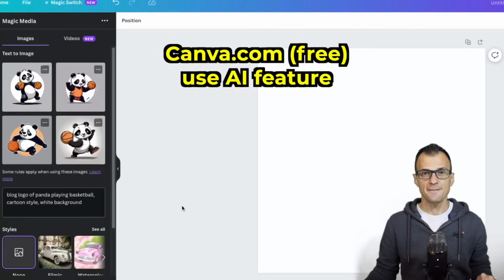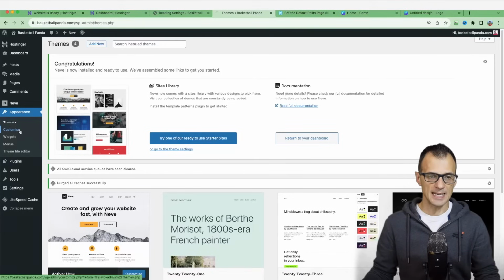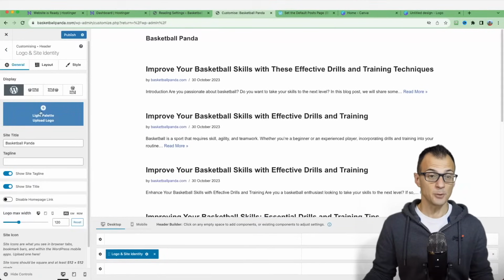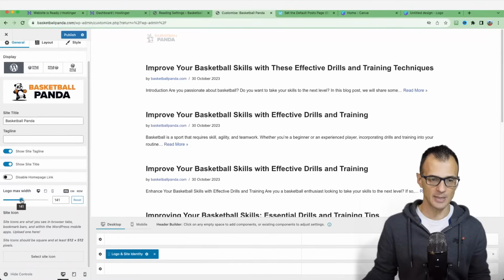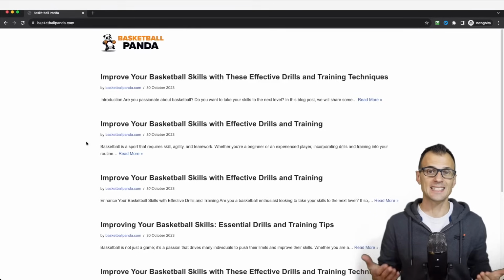You can use the AI feature of Canva to create a blog logo like this. You can then use this customize option within your WordPress admin dashboard. Then go into header and the change logo option, and then upload your logo over here. And there we go. We've now got a logo. You can adjust its size to make it a little bit larger if you'd like to. Let's now click publish. And as you can see, our website is starting to take shape.